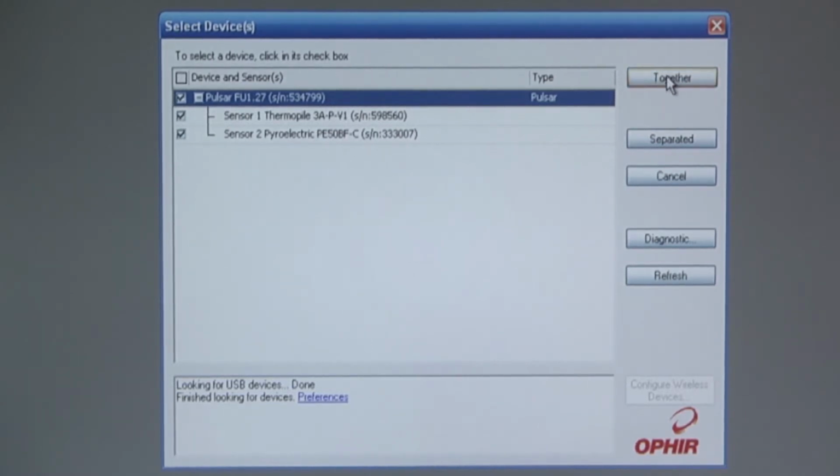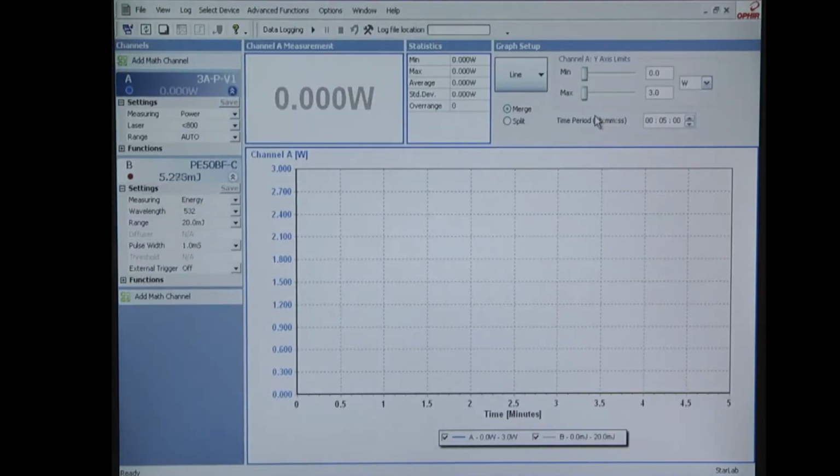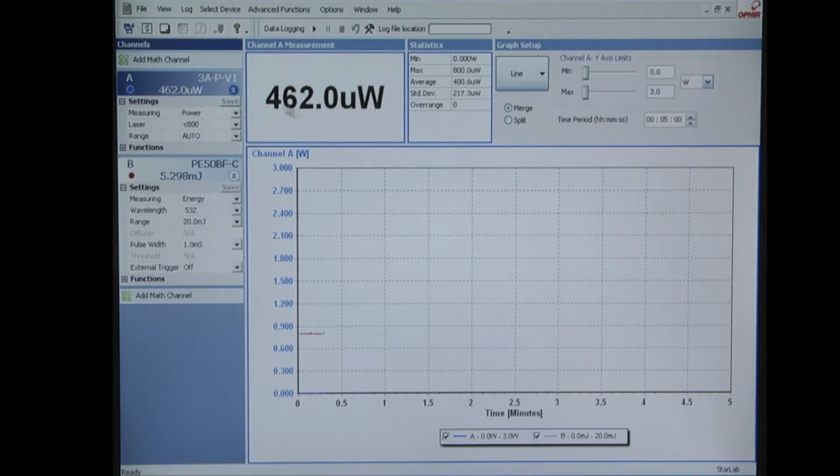We're going to use Together, which means that the time axis will be common for all channels. And now we're in the main measurement screen. We now see that there are two channels instead of only one. Each channel is represented by a different color. The numerical readout window shows us the real time reading, in this case power, being measured by the active channel. Channel A is a thermal sensor measuring power. Channel B is a pyroelectric sensor measuring, in this case, energy per pulse.